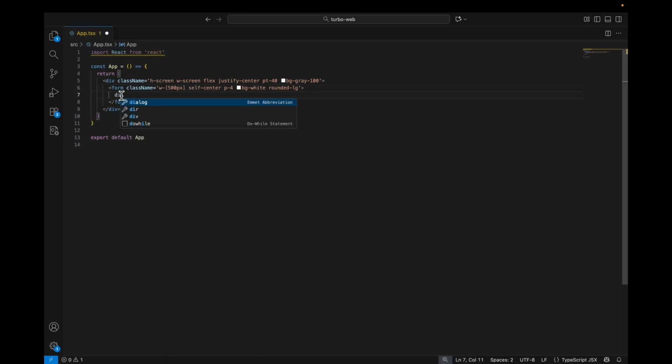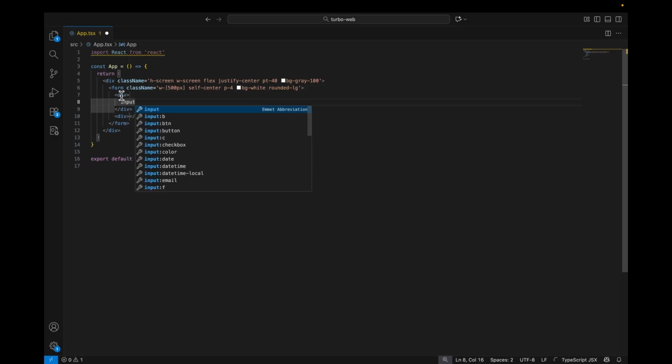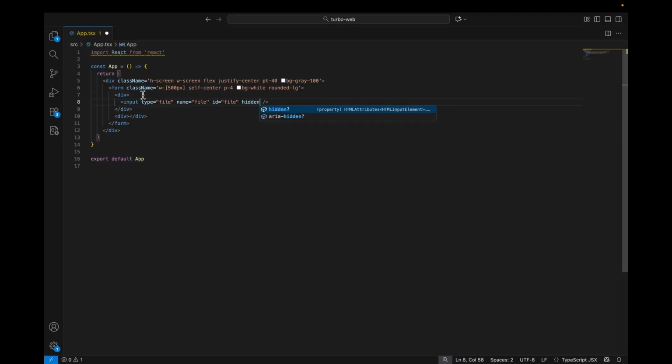The next bit, we're going to have here 2 divs that are going to be handling different stuff. So this one will have the input, and the input here is going to be of type file. And I'll just name it file for simplicity. The ID is also going to be file, and this is going to be hidden, just so that I can add a label that is going to be attached to it, and it's the label that I'm going to style so that I have some type of customized input.